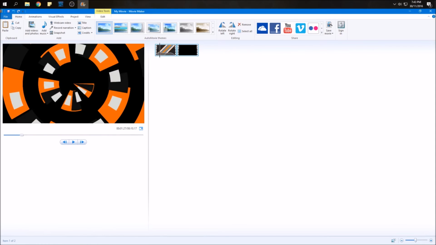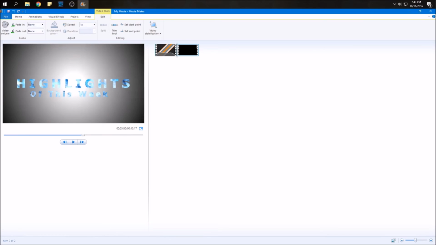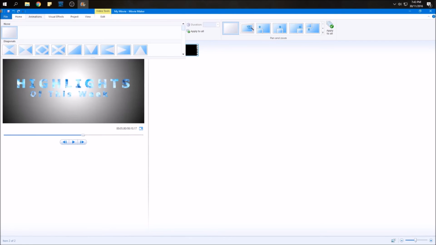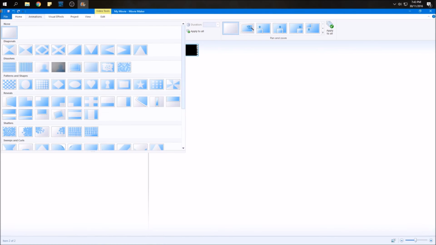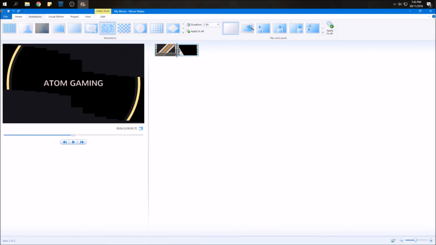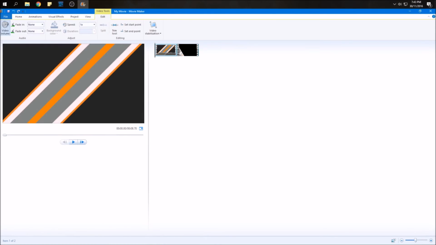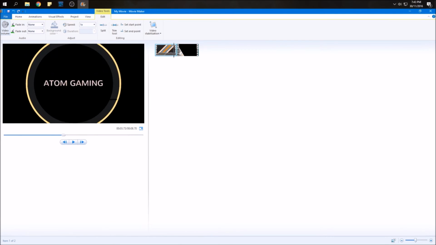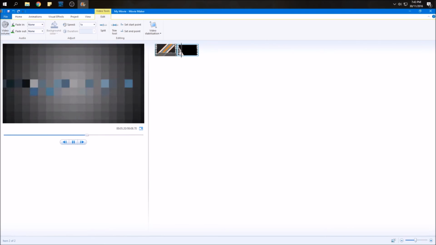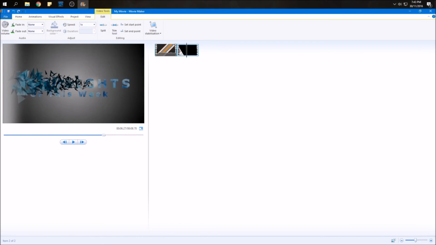So what we're going to do is we're going to add a transition. Don't do a transition like I did last time, because it looks really bad. Just look. Looks awful. Don't add something like this. It looks like a PowerPoint from year 4. Look at that skill right there.